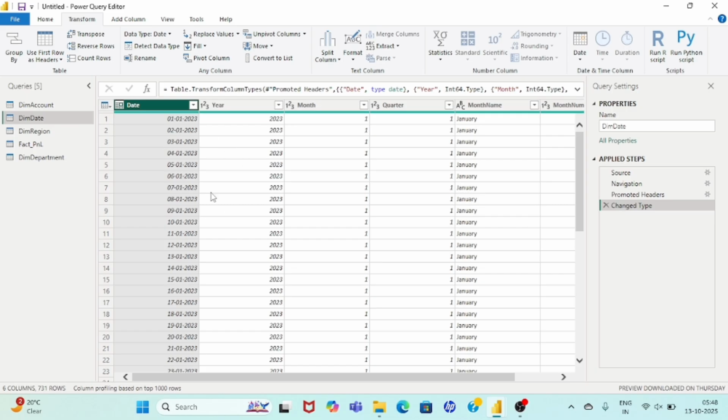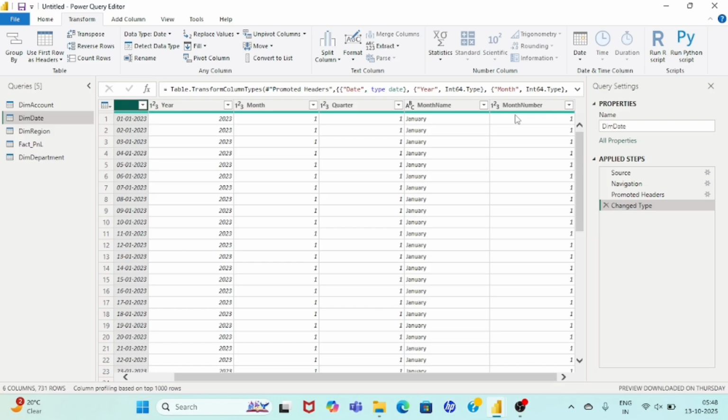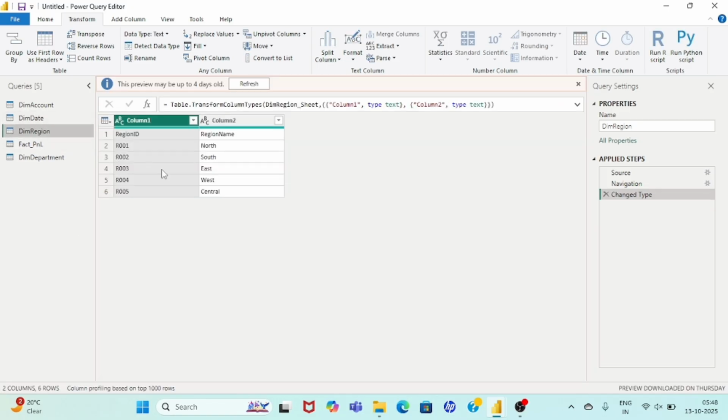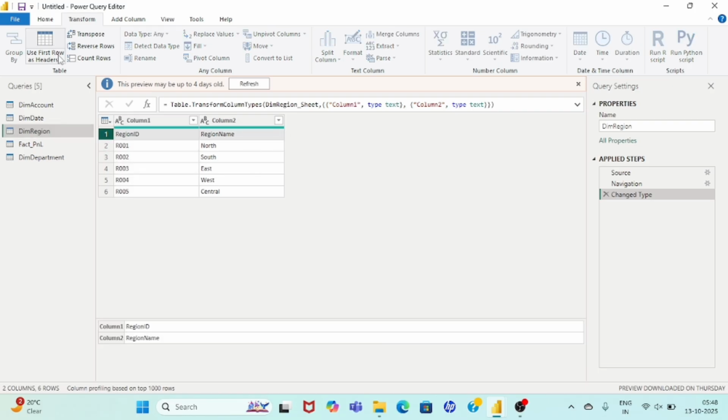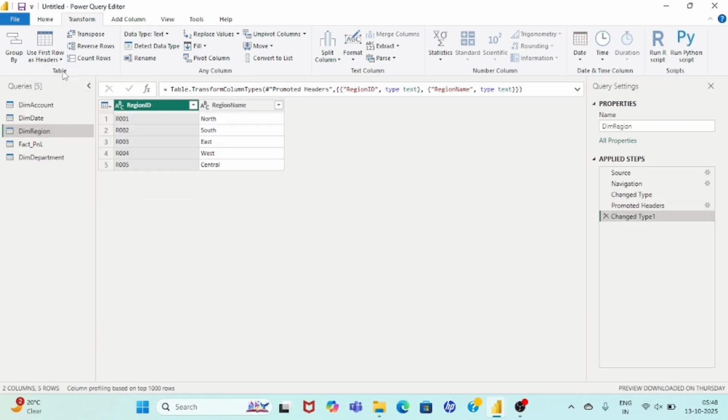If we had not changed the data type, we would not have got the expected result which we wanted. So it is very important to check the data types. Then year is okay, month is okay, quarter is okay, month name and month number are okay. Now let's check the dimension region. Region ID, region name are okay, but we have to change the header. So let's click on this.